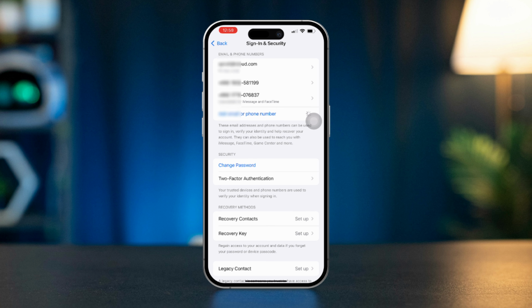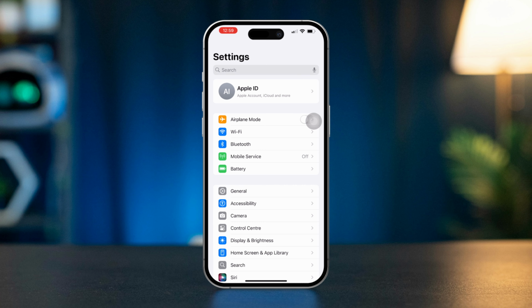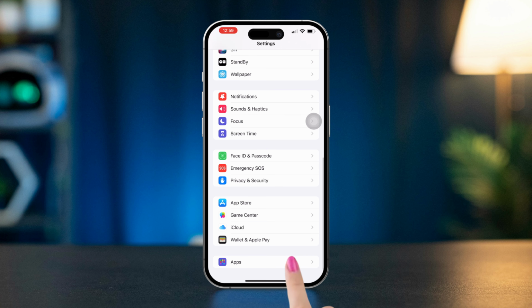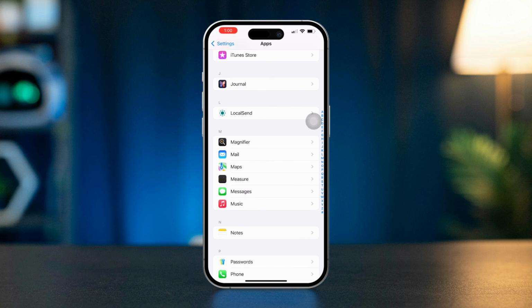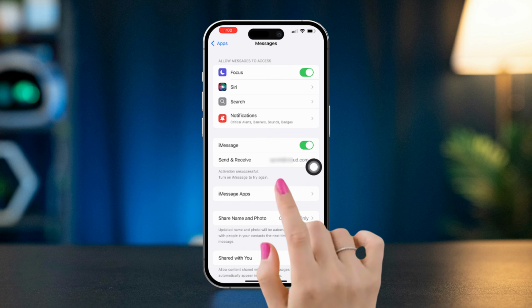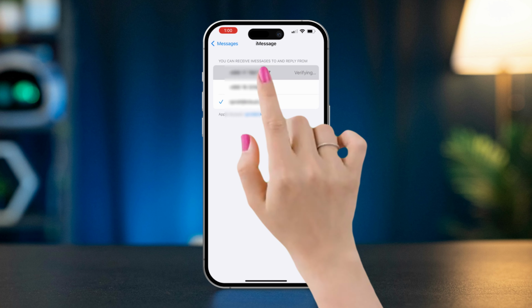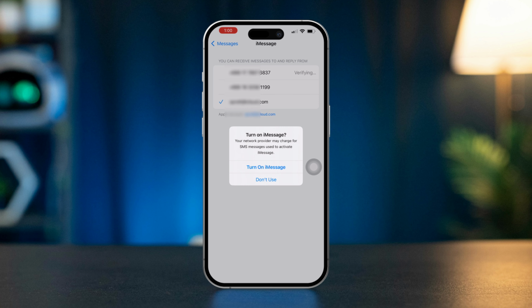Quickly after that, check iMessage settings. Open Settings on your iPhone. Scroll down, tap Apps, scroll down, and tap Messages. Ensure that iMessage is turned on. In the Messages settings, tap Send and Receive. Under You Can Be Reached by iMessage At, check if your phone number is listed. Select a phone number, or you can even use your Apple ID to solve the iMessage waiting for activation error.